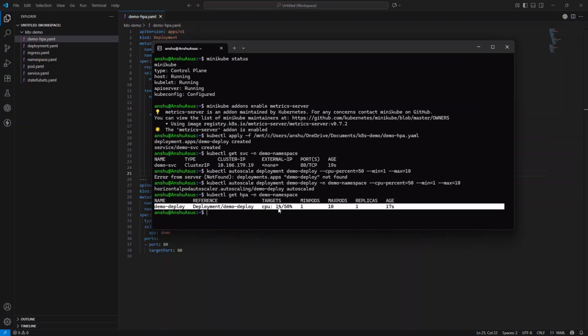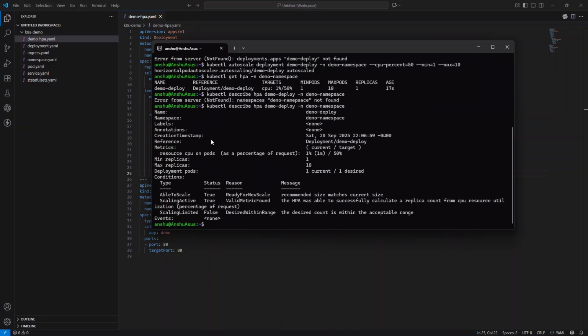So targets, you see right now the usage is only 1%, and I've set the threshold as 50%. Min pods is 1 and max pods is 10. Right now the replicas is 1, and you can get more detail if you do describe on this. So kubectl describe HPA. You can see more details here that right now the desired count is within the acceptable range. That's why nothing is happening. But once this number goes beyond 50%, it will start auto scaling itself.